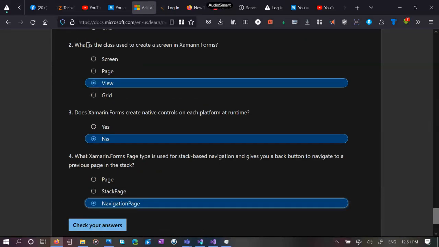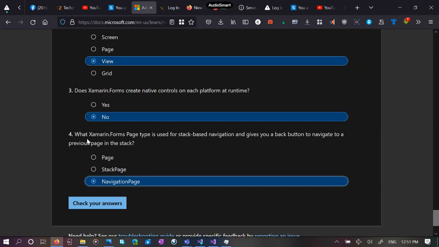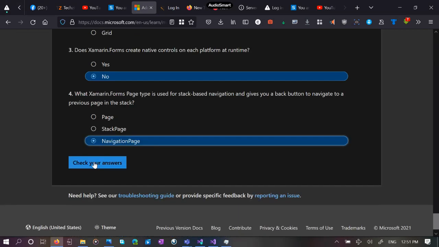And which class is used? View, that's the native one. Does Xamarin create unique controls at each runtime? That was Dennis, he said no. Then Mufaro came back with navigation page. Let's check it out. Oh wait, you already said it.